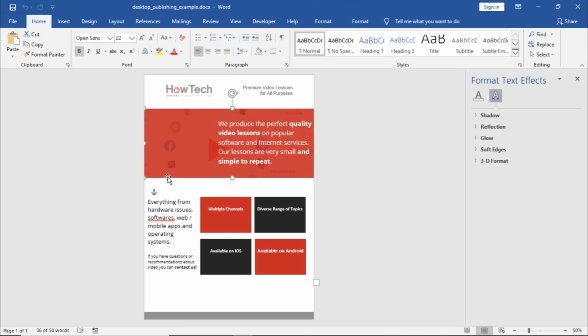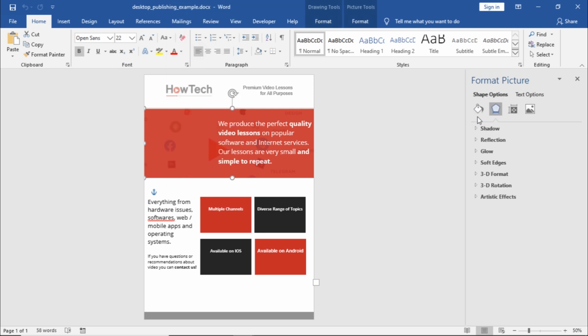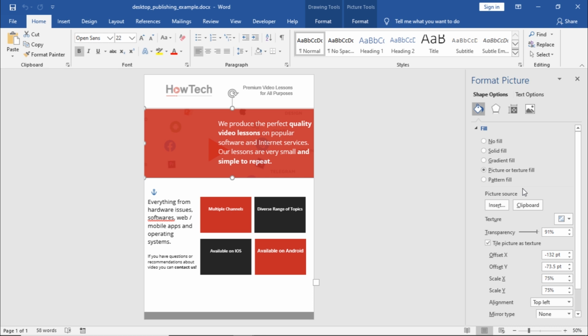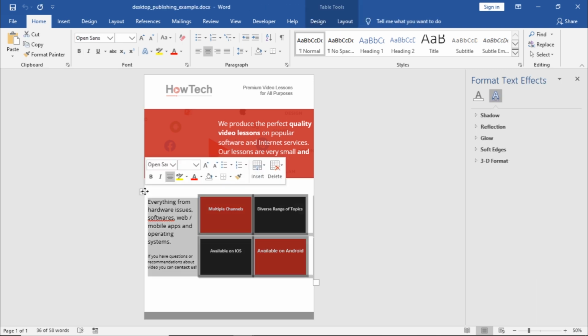Over here, we have another example where we have used shapes to create a banner for our single-page brochure. We have added a square rectangle, and from the Format Shape option, we have added a picture in the shape. On top of that, we have added text, which you can do by simply double-clicking on the shape. Similarly, below, we have created a three-column table with no borders, text in the first column and shapes in the remaining two.